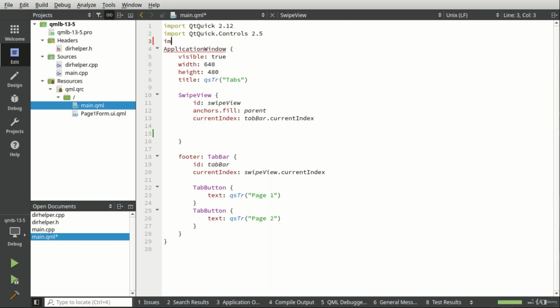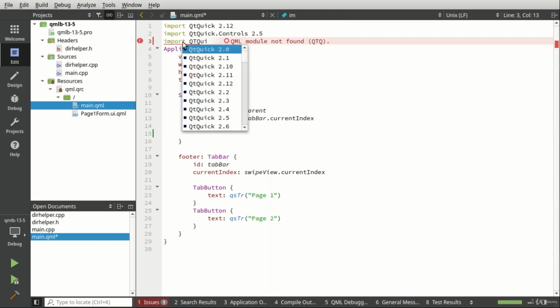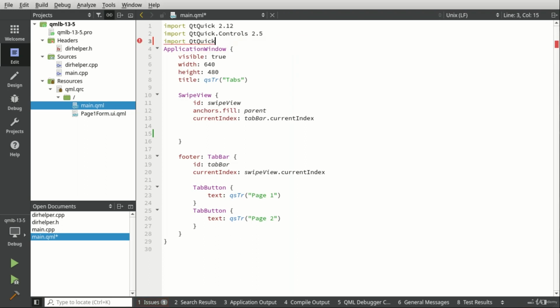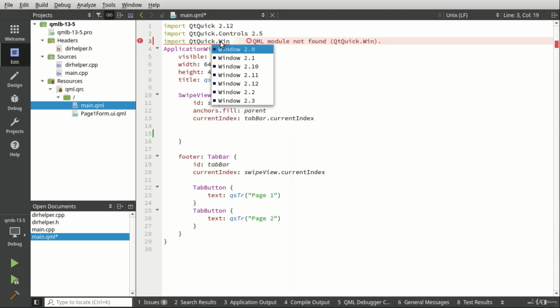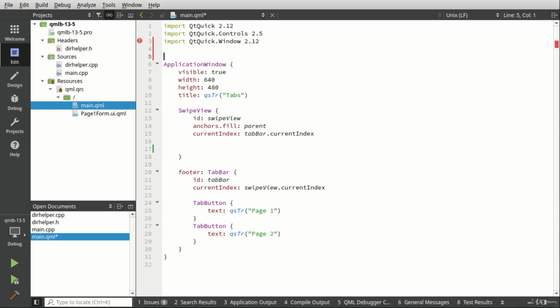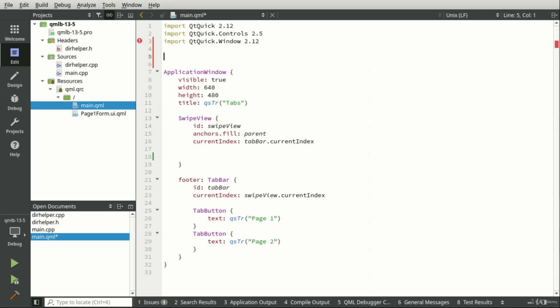Now we can go into our QML file, and let's go ahead and import this. Actually, we're going to import controls first. Actually, we got controls. What was I thinking? Let's go QtQuick.Window 2.12. And let's go ahead and import our com.company.dirhelper, and we want 1.0. Save this, give it a build. All right, good.